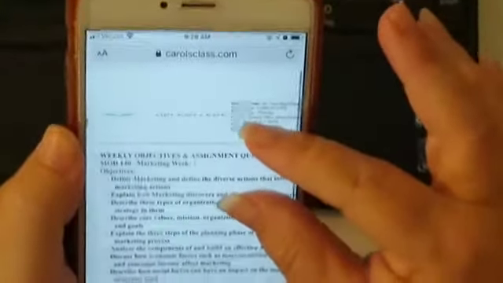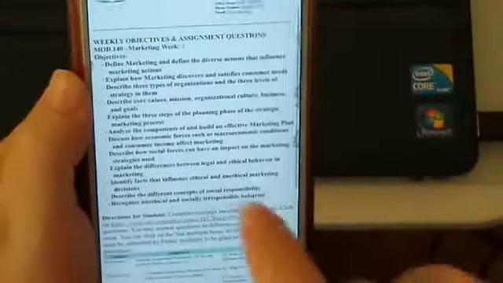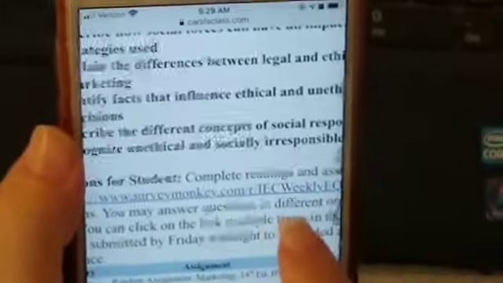Okay, so the very first thing you're going to see are the weekly objectives. These are the things that we're going to go over and talk about throughout the week, so we should be discussing these things. Underneath that, you'll see a link, and that's the link to the SurveyMonkey. Then down below that, under this blue bar right here, you'll see assignments and questions.